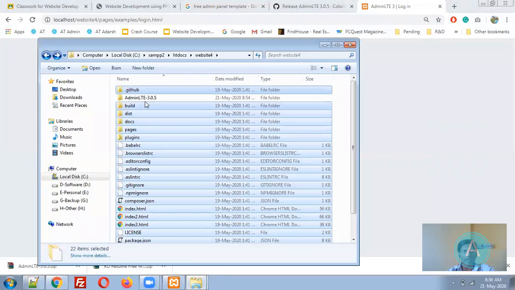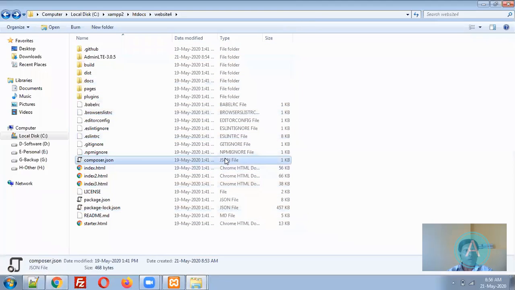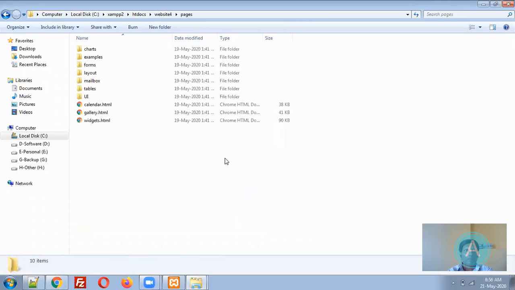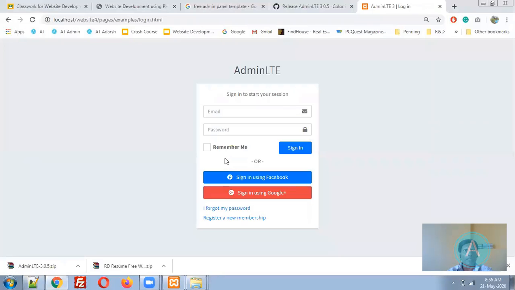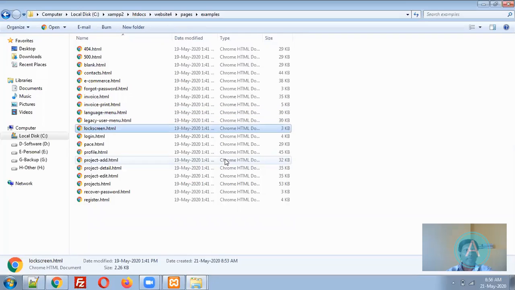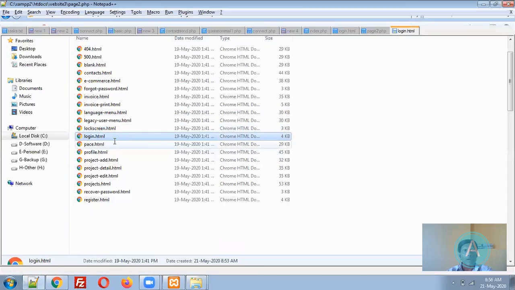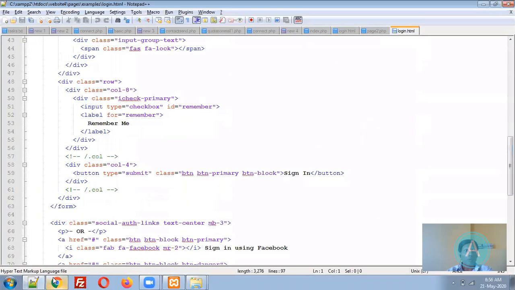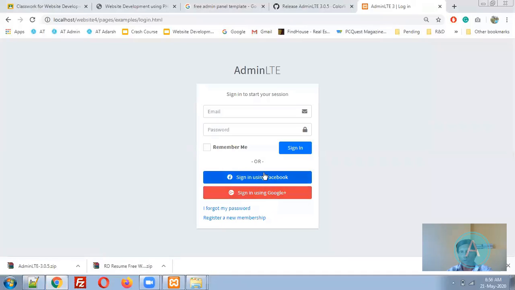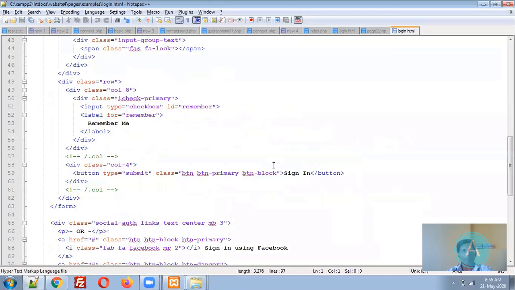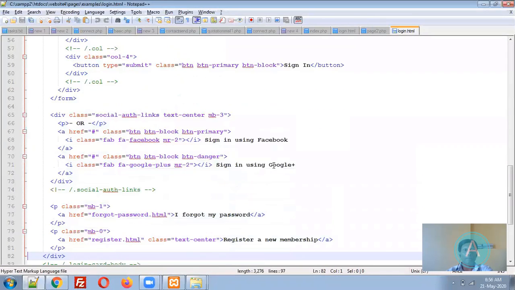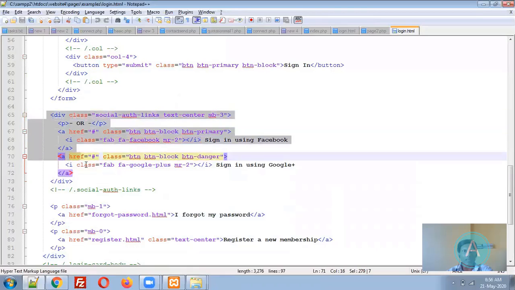I'm going to website 4. I'm going to pages, extra, inside the examples, login is there. I'm customizing this particular page. For example, I don't want this one. I don't want "or". I'm searching "or". So this is the "or" part. I don't want this. I can remove it.